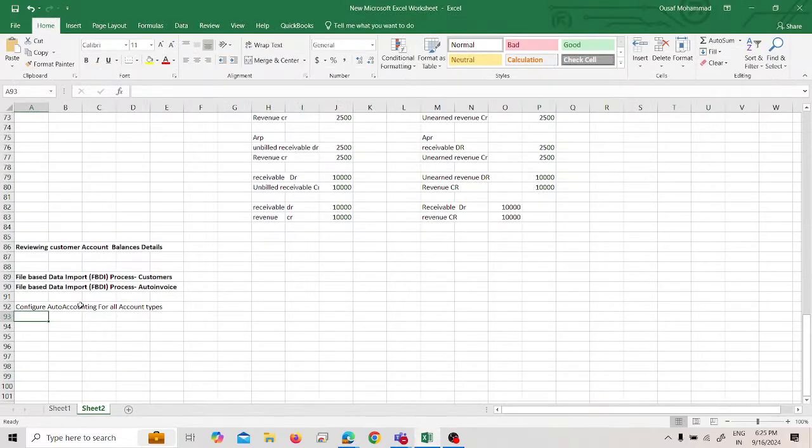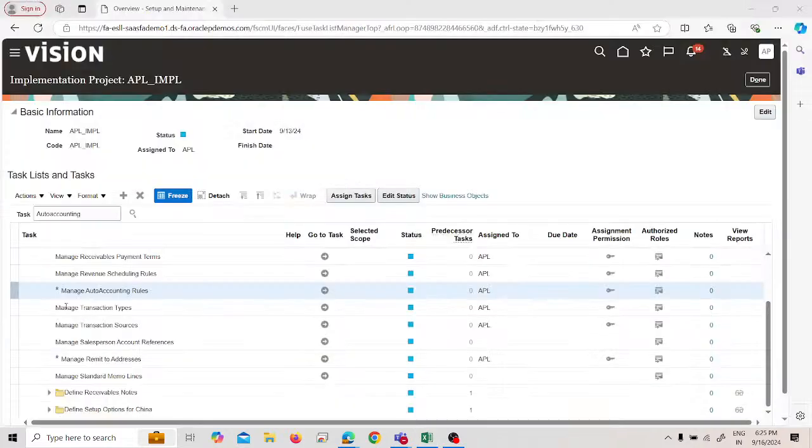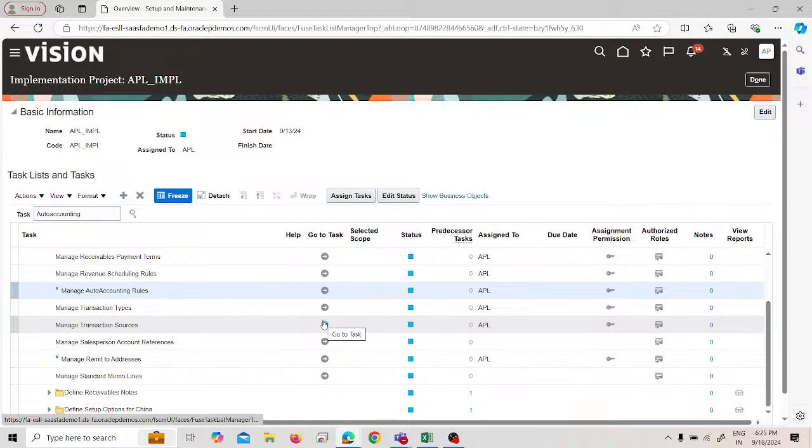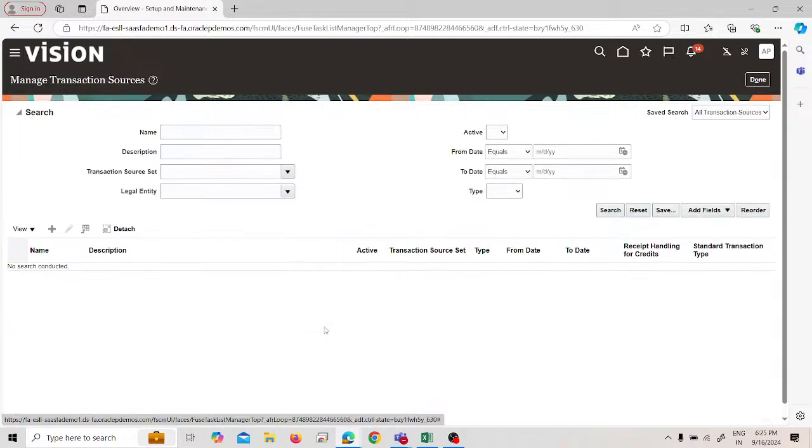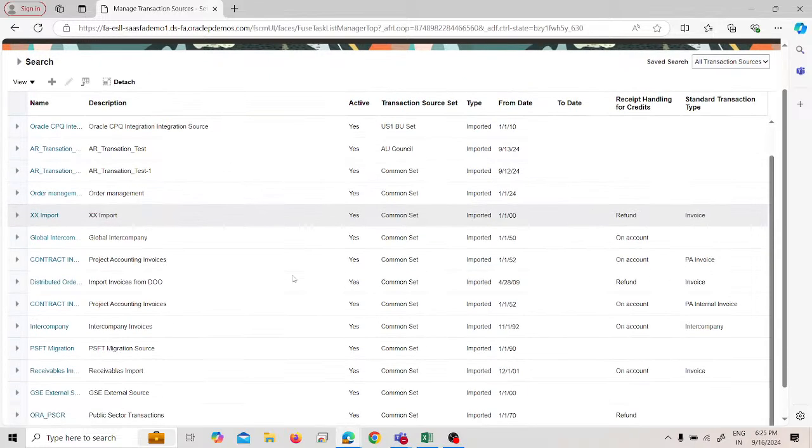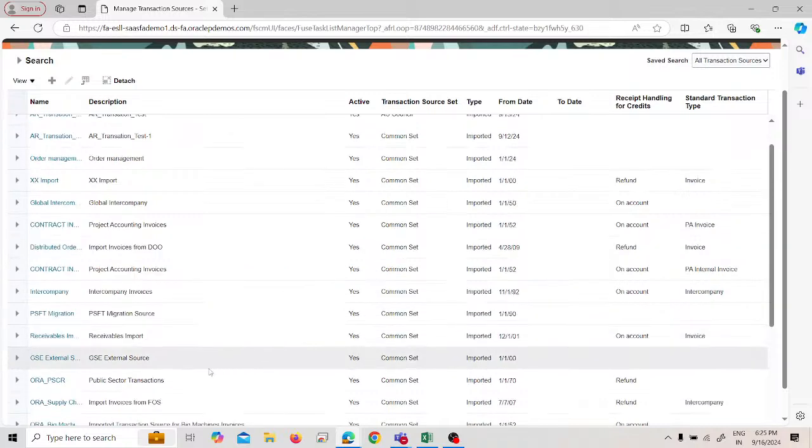Now after that we have to configure the transaction source imported while importing the spreadsheets. Transaction source imported. So here we go to manage transaction source and just give imported and we'll search it down. So we have to search for the receivable all here.